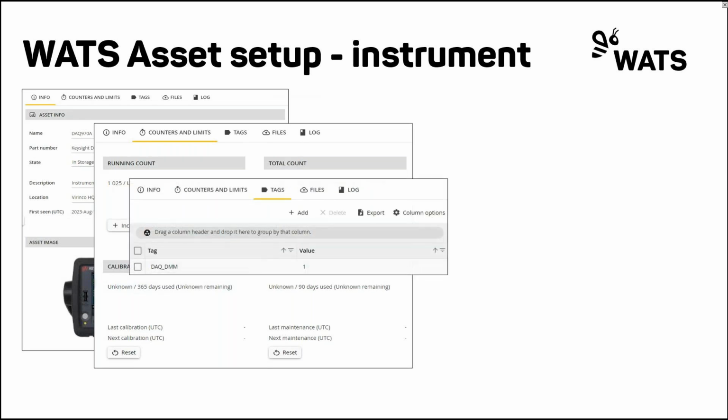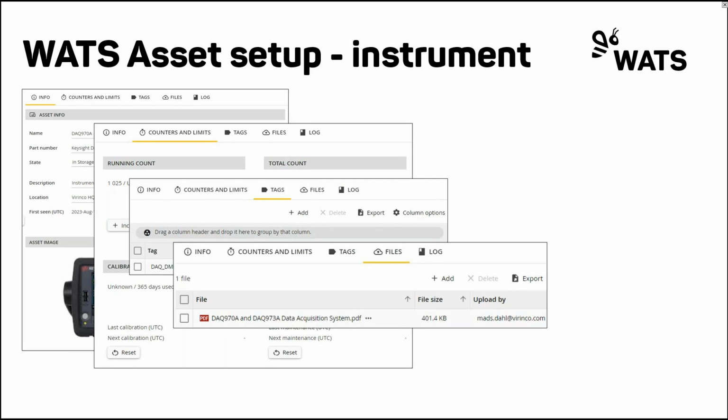I've added a tag so that I know which asset this is, and I can use that in analysis, and I can use it to find my asset. And I've also added some documentation so that I have all the necessary files, all the necessary information, instructions in one place, being WATS.